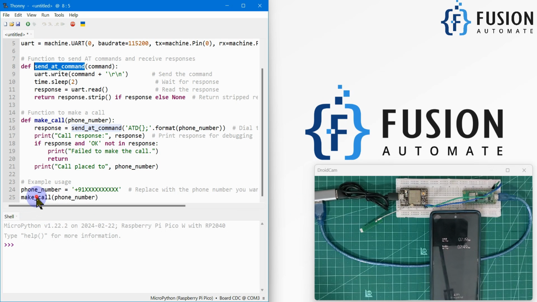So whenever we run the function make call, and we provide the phone number, it will create the AT command, and then it will pass that AT command to this function, and this function will send the AT command to the A9G board. Then the A9G board will call that number, and here you have to provide your number on which you want to place a call. Okay, so I'm going to provide my number.